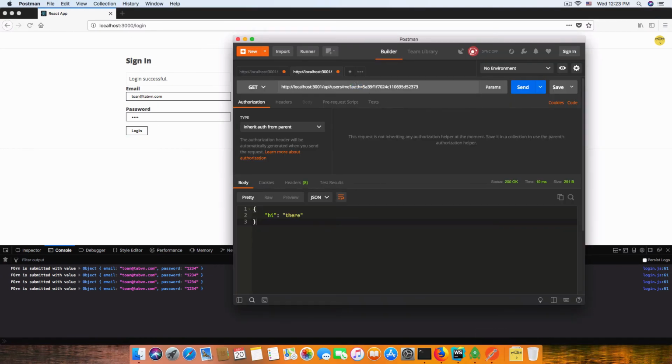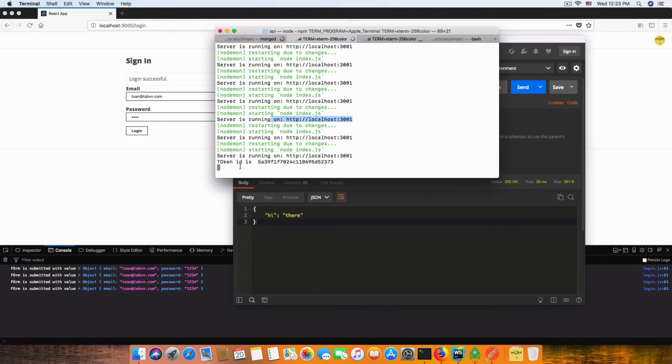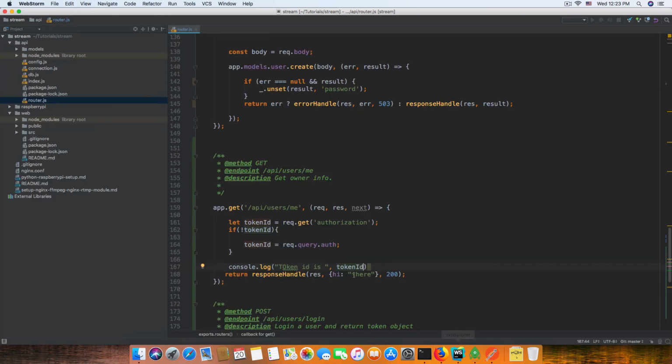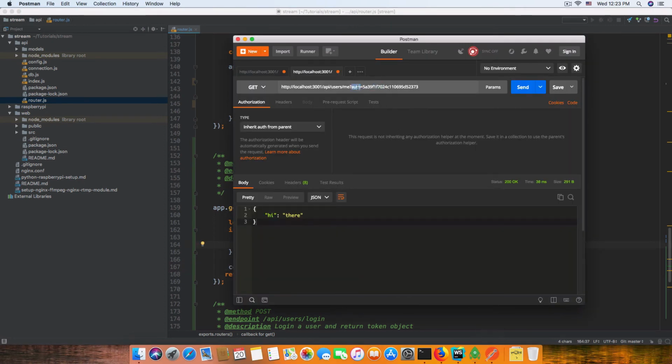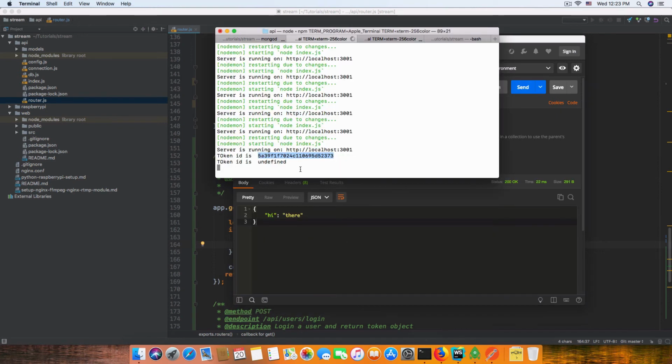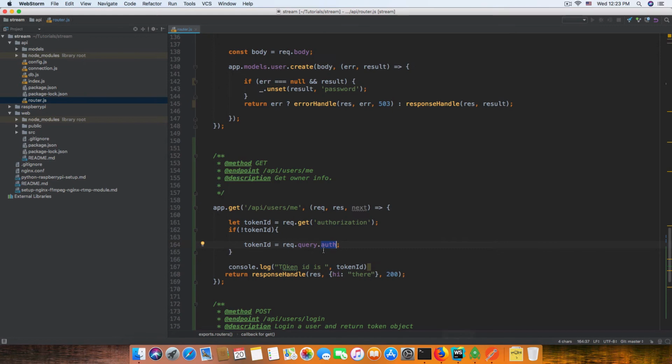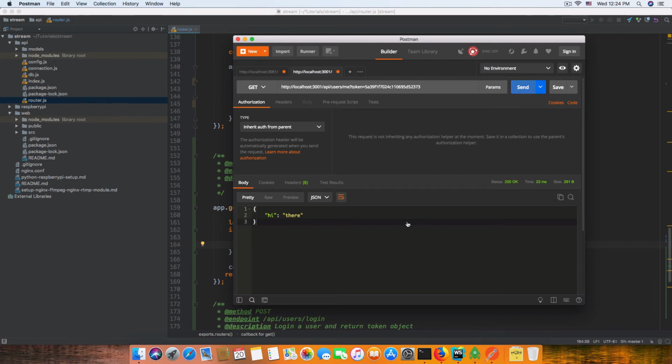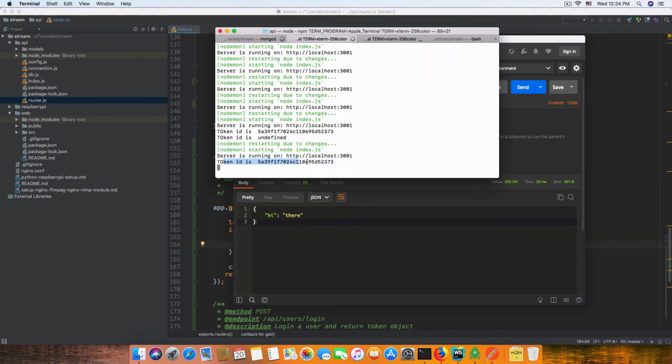First thing is the token from the header. We got this, and we got the token ID this, and that means we get the token from the query parameter. And if you change the token, for example, you want to get a token like this, and for now your token is not undefined because we get the token from the query parameter. So one like that, and here you should get a token ID.